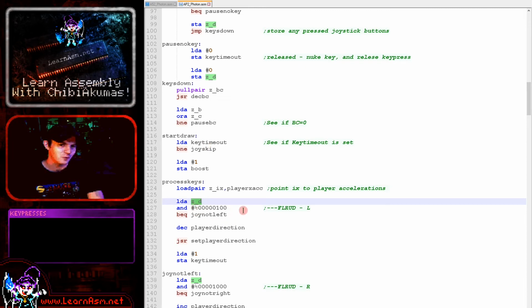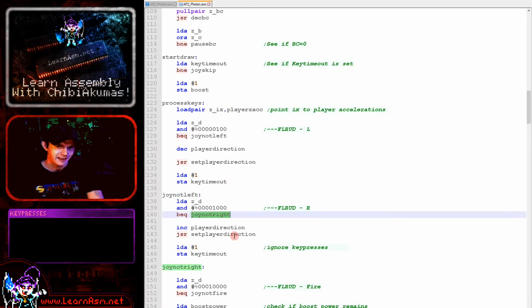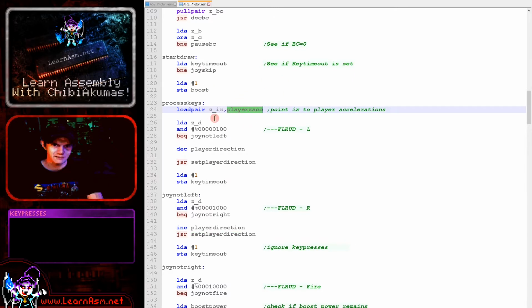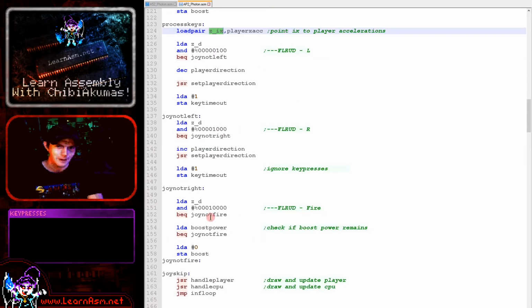So we're checking the joystick directions. We're checking left here and right here, and we are either decrementing or incrementing the player direction. There's 4 directions, north, south, east, west kind of affair, so we're just going around those. The inc and dec will move the direction, and then set player direction will limit those to 0 to 3 and read in the new accelerations and write them to the specified value in 0 page entry IX. So that's how we're doing that.